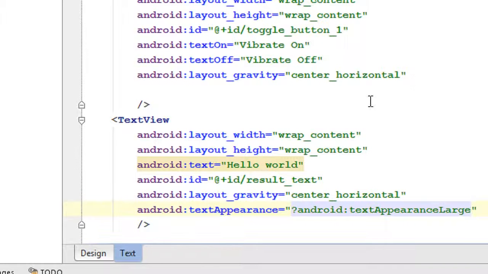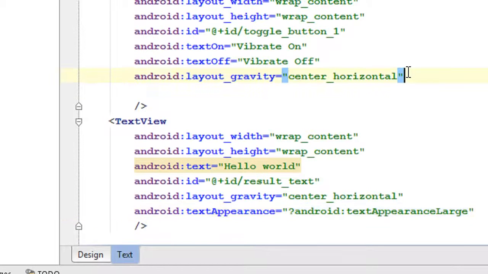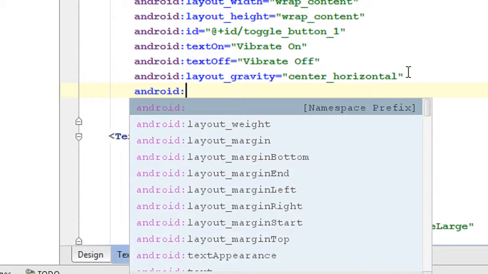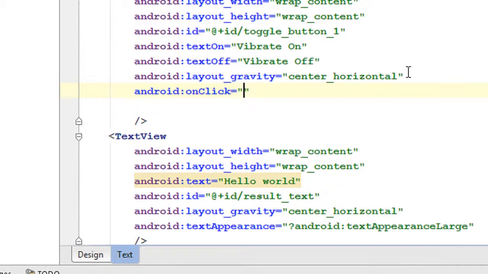Okay. One more thing, now we have to add an onClick method for the toggle button. So whenever the user performs an action on the toggle button, we have to handle the click events. So here I am going to add an onClick method for the toggle button using the onClick attribute. I name it as change vibrate state.